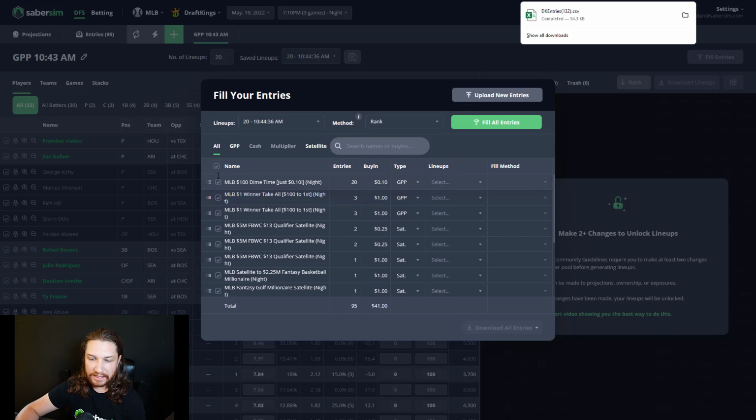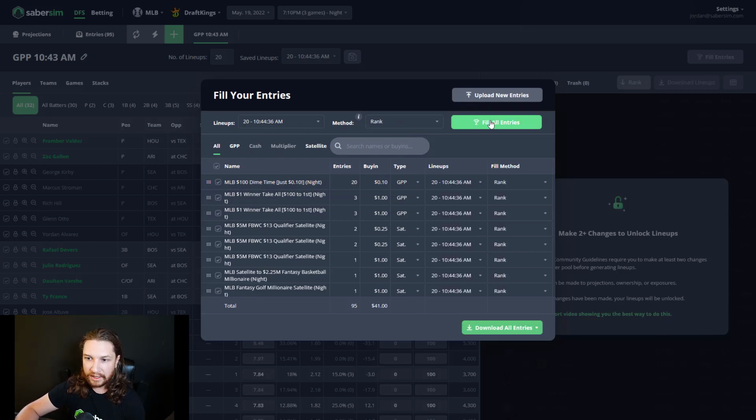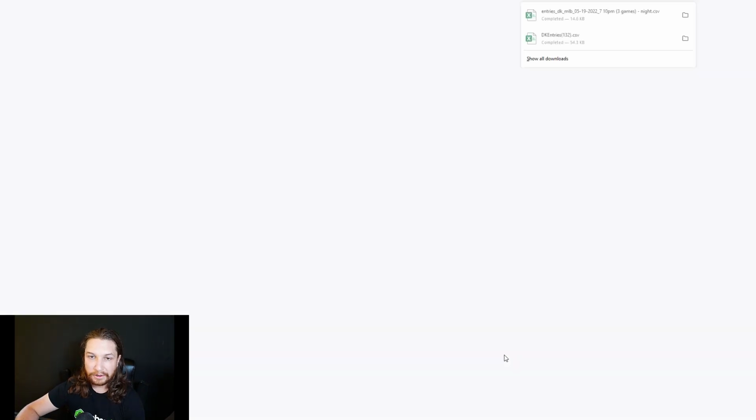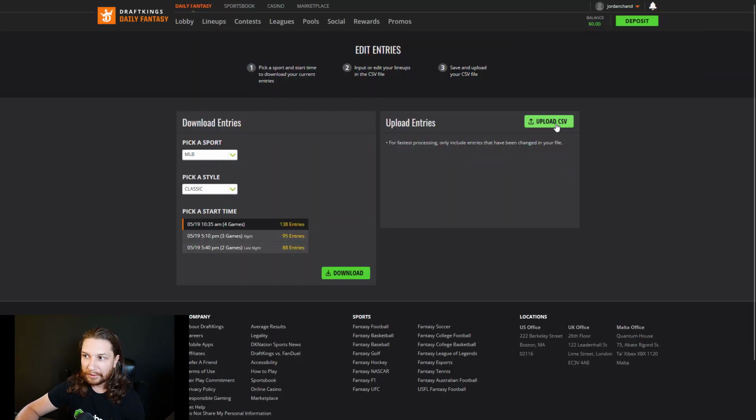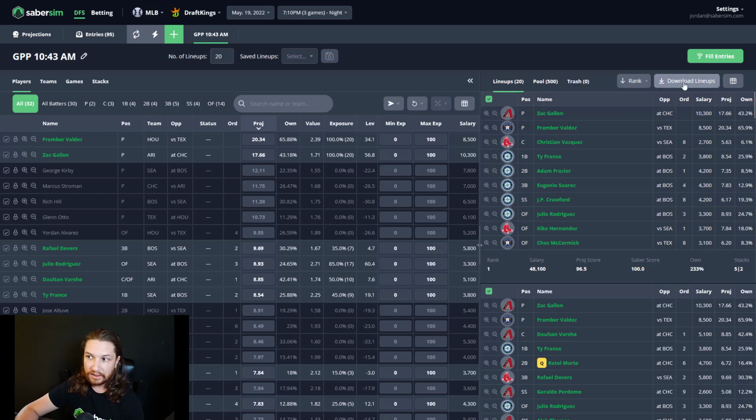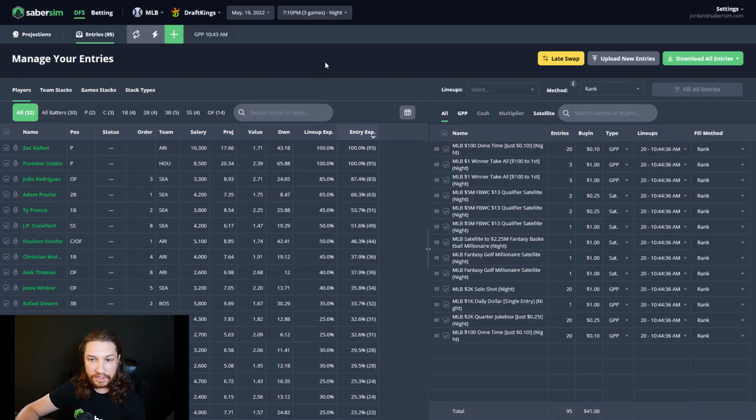We can go ahead and select specific contests to include, sort by different lineup types, and change our fill method. And once we're ready, just go ahead and click Fill All Entries. Once your lineups are filled, if you're satisfied and ready to upload your entries file, you can click the Download All Entries button, open DraftKings, and go directly to DK where you'll upload your entries file. If you need it, the Download Lineups button is still here and will download your raw lineups file to your computer.